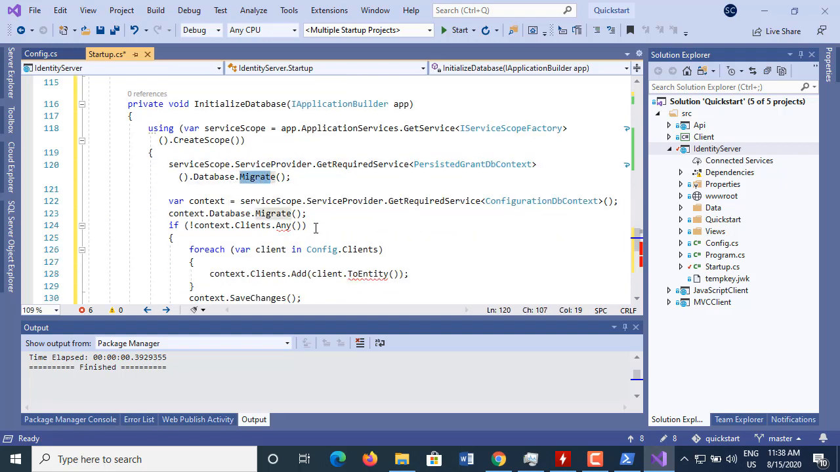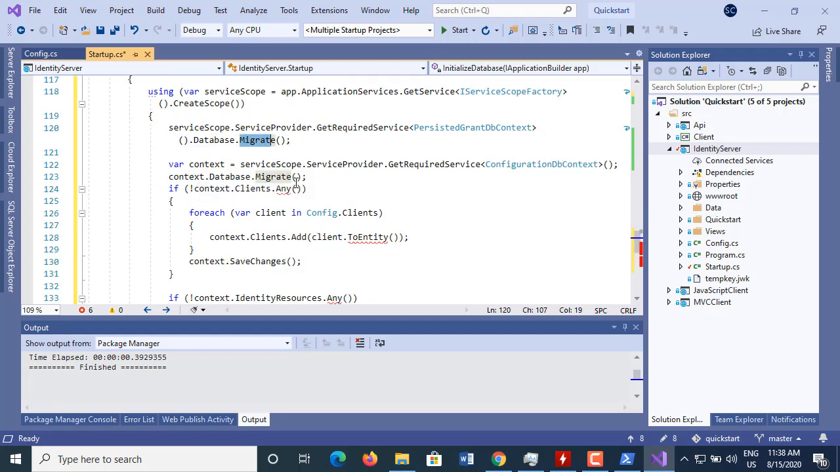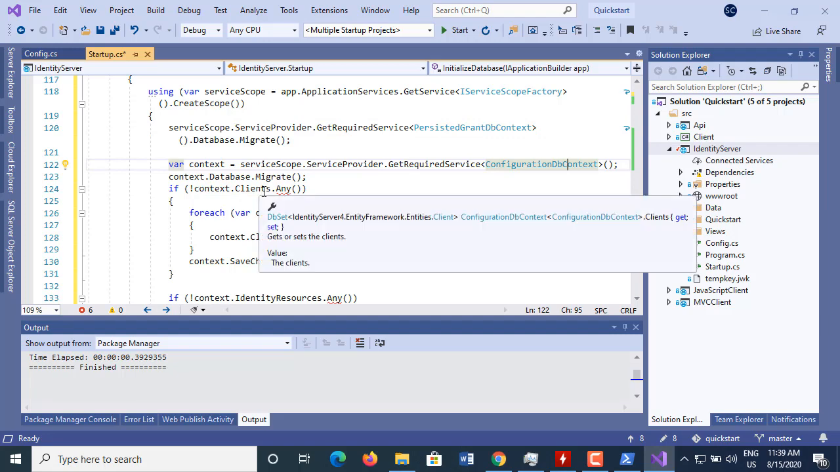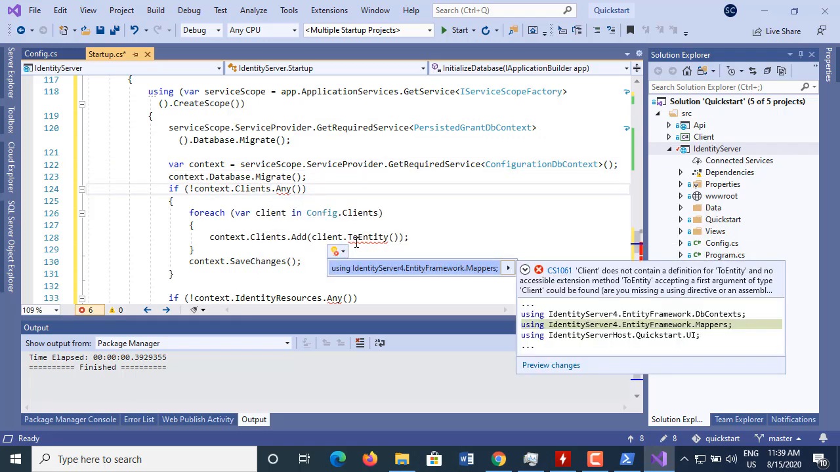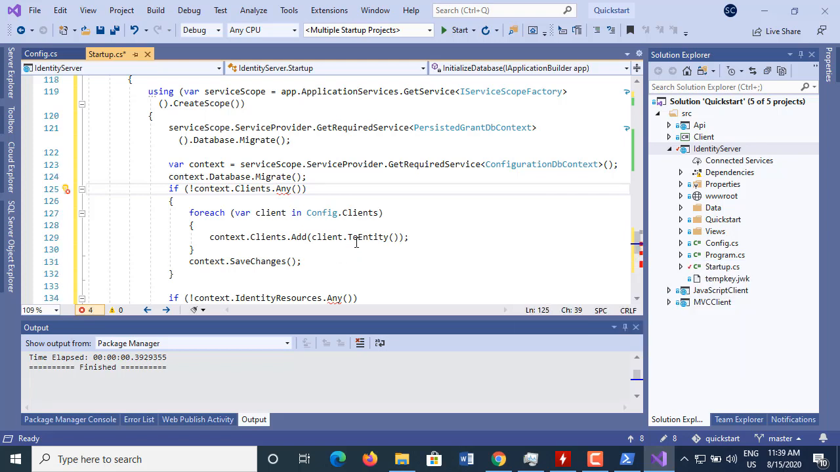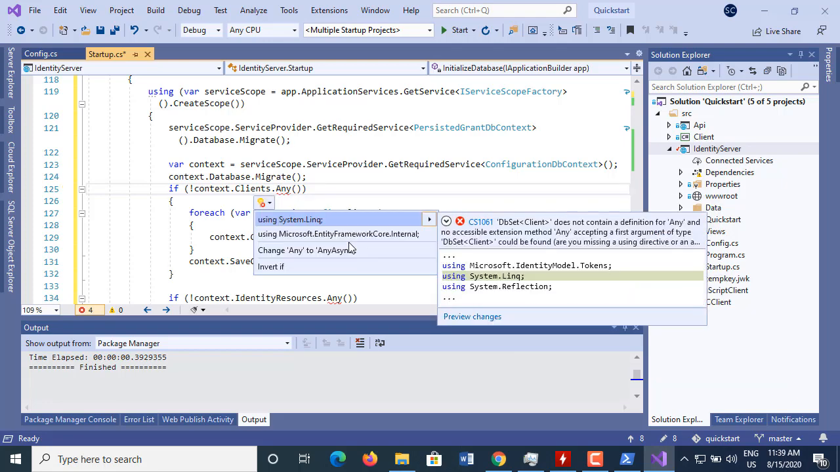Then Database.Migrate(). var context = serviceScope.ServiceProvider.GetRequiredService<ConfigurationDbContext>(), and migrate the persisted grant context and configuration context data. If context.Clients.Any(), this is LINQ, we have to add using IdentityServer4.EntityFramework.Mappers. This is LINQ, using System.Linq.